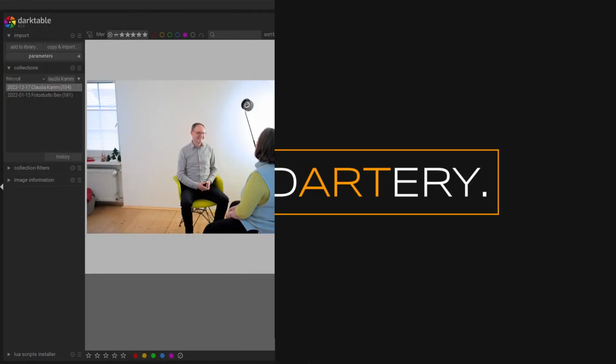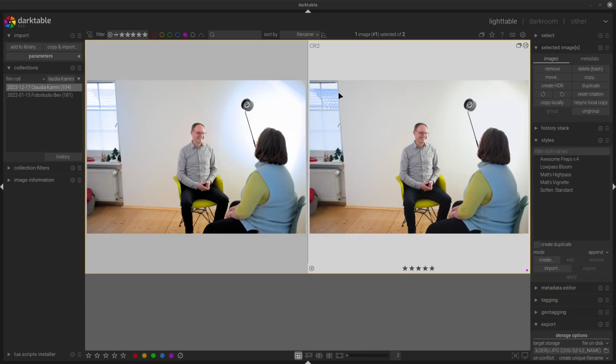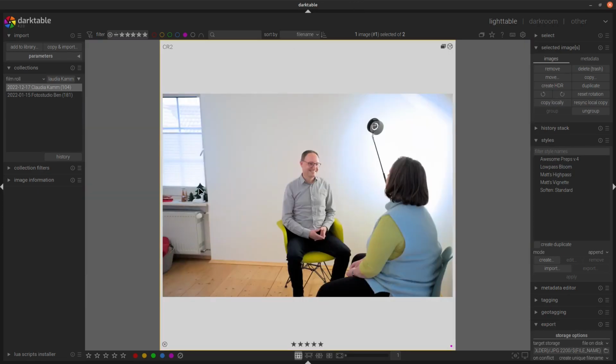Hello, hello, hello. Today we are going to take a look at Darktable 4.2.0, which came out in late December 2022, and it has some really great new features that help us to more easily deal with photos that are partially overexposed or completely overexposed.